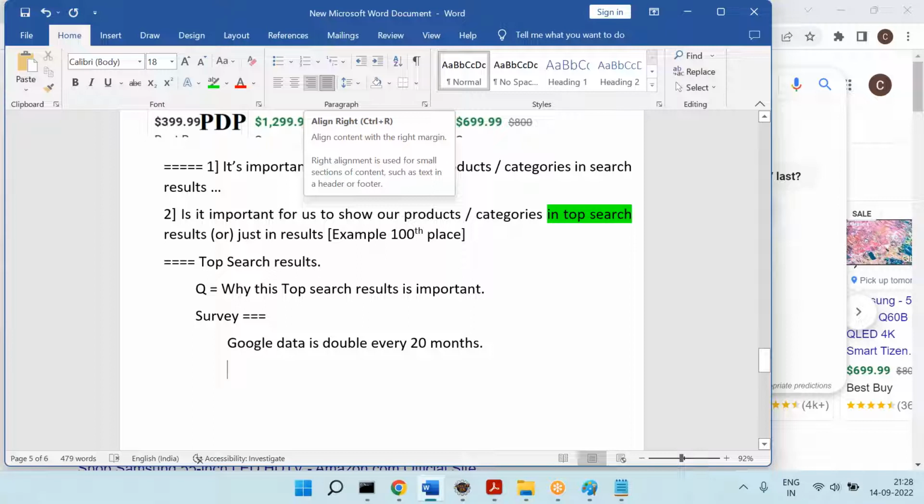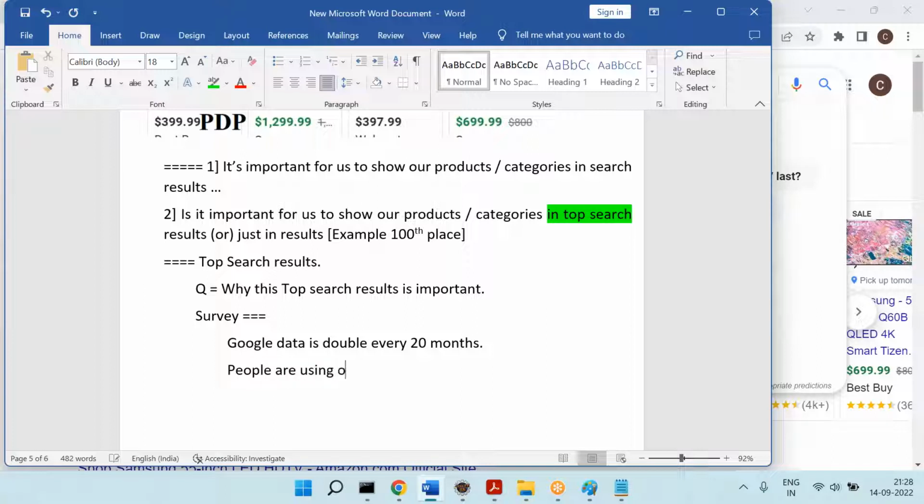Now, when data doubles every 20 months, people are using only around 7% of the data. Does that mean the remaining 93% is not useful? Yes, it's useful.